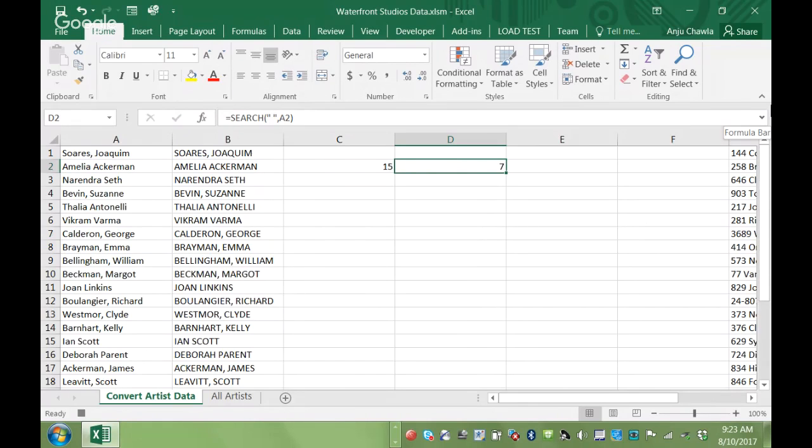And what does 7 mean? 7 gives you the position where the blank is appearing. A-N-E-L-I-A, blank. So the position of blank is 7. That's what search does. Search gives you the position of the data you're searching. What are you searching for in the text you're searching? So I'm searching for a blank in my name. So my answer is 7.